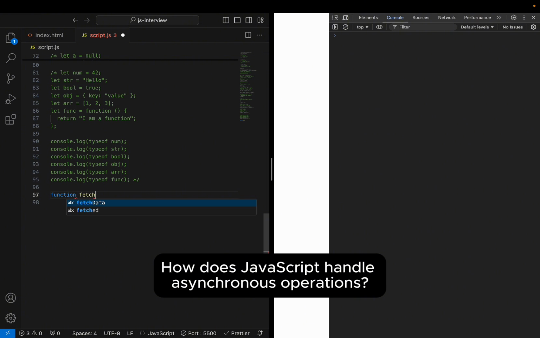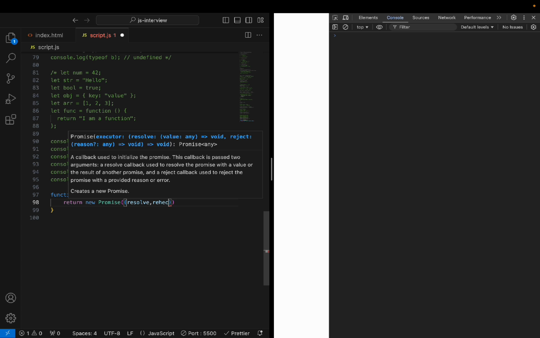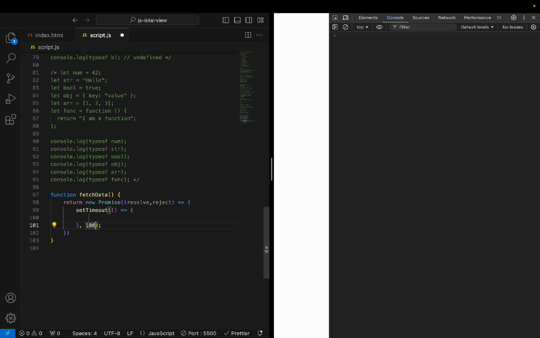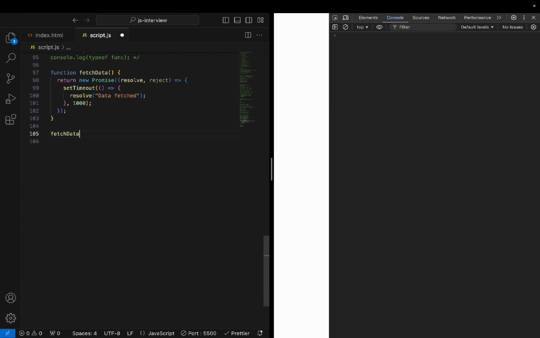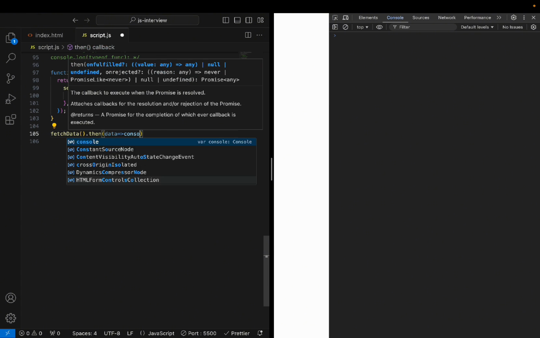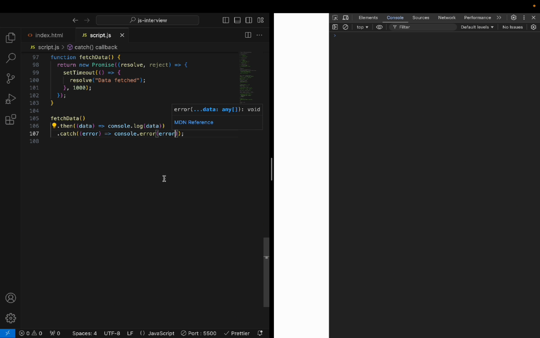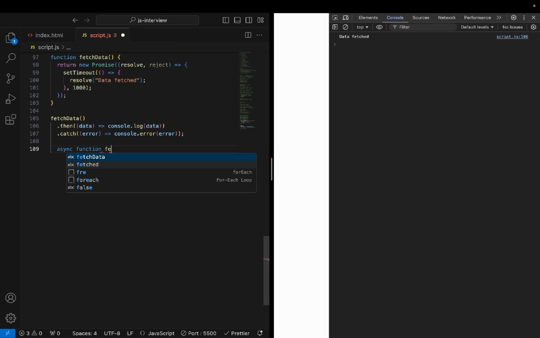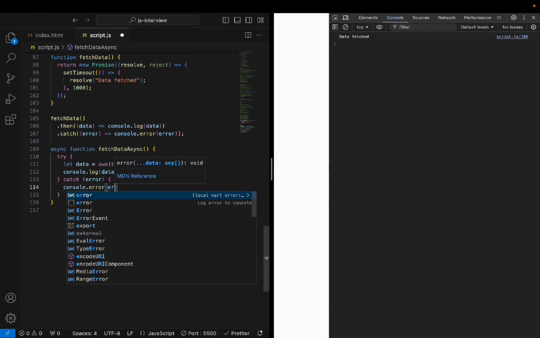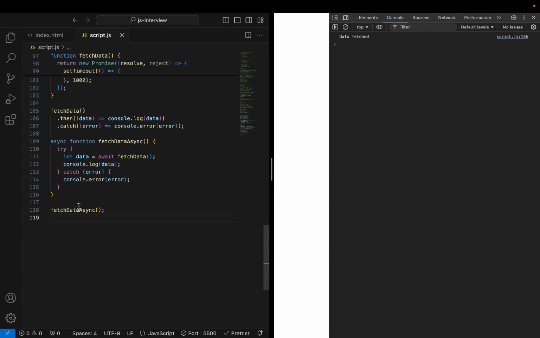Question 8. How does JavaScript handle asynchronous operations? JavaScript handles asynchronous operations using callbacks, promises, and async await. Callbacks are functions passed as arguments to handle tasks after completion. Promises represent future values and handle asynchronous results with then and catch. Async await syntax simplifies working with promises. Callbacks were the original method, but promises and async await provide more control and readability when dealing with asynchronous tasks.